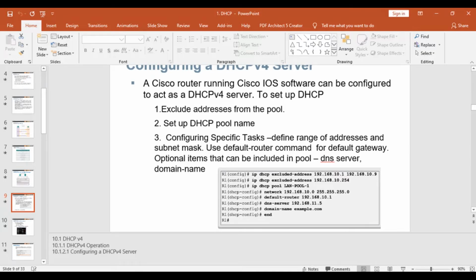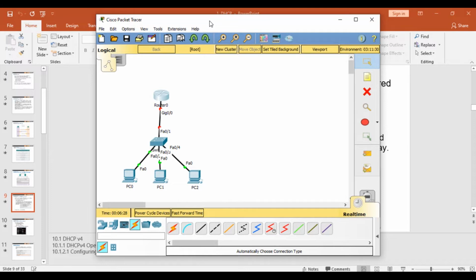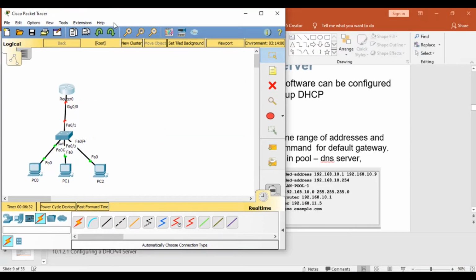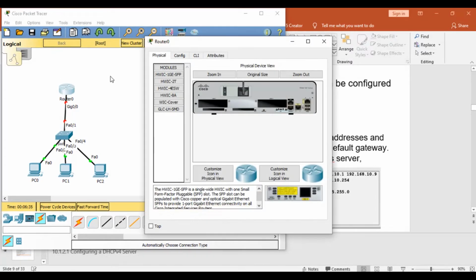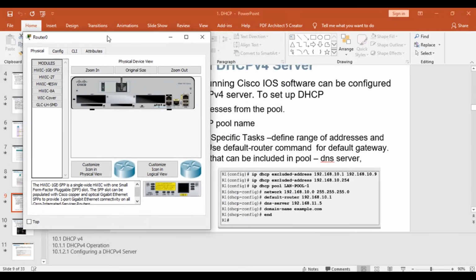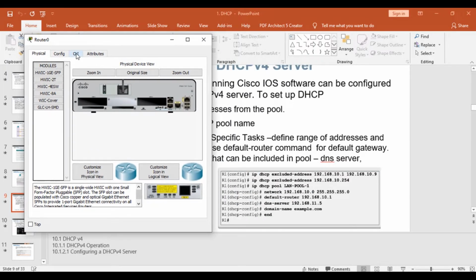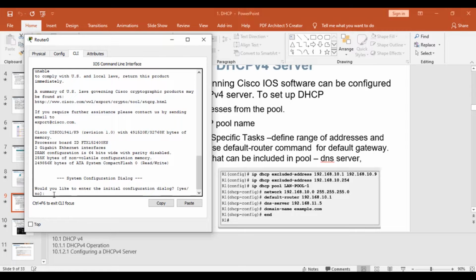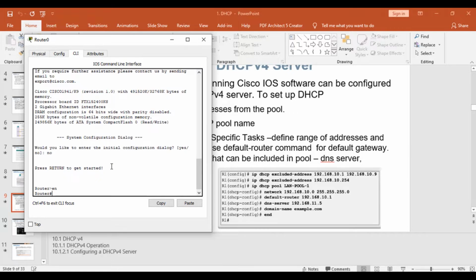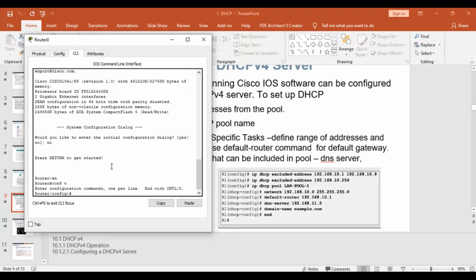So let's get going. You go onto the router. Let me open up the router so that I can have access to what I'm doing. Okay, here. Type enable, then configure terminal.